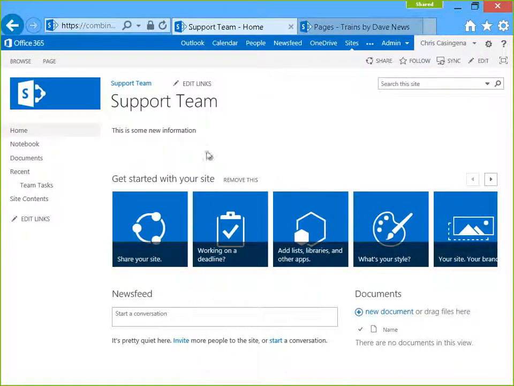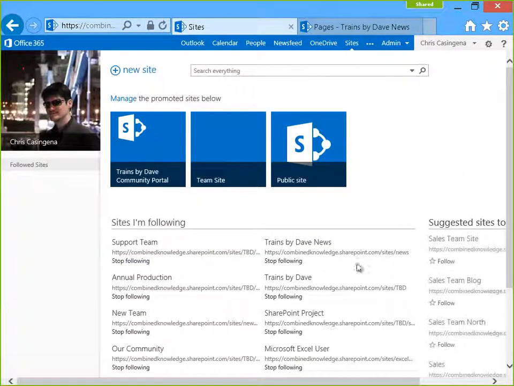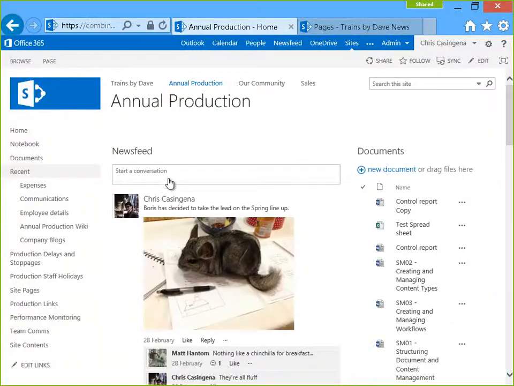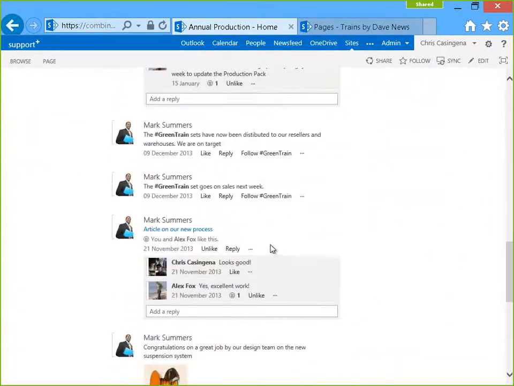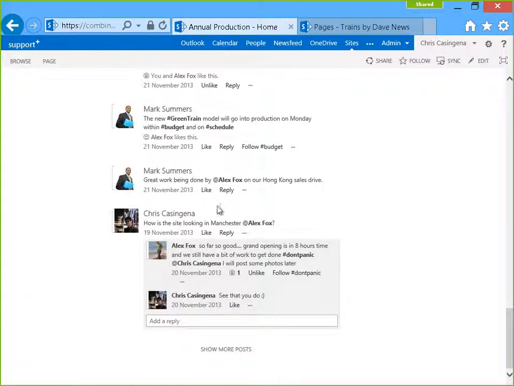And rather than use this particular site, I'm just going to go back to another site and show you this demonstration. So I'm going to go to my annual production site. And a little bit further down on the page, away from all of their pets and so forth, we might have some information. So how is it looking at Manchester is a question that's posed to Alex, and Manchester being one of our new sites. What's nice is that if I want to follow this up, I've got the option under this ellipsis to follow this post up as a task.